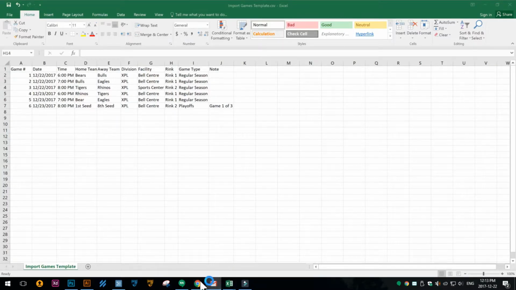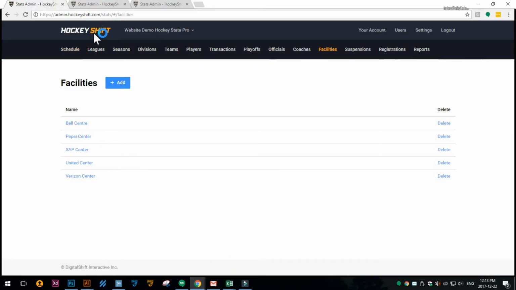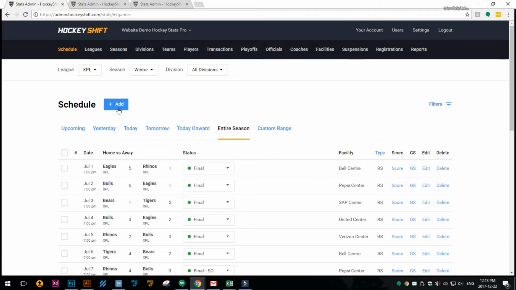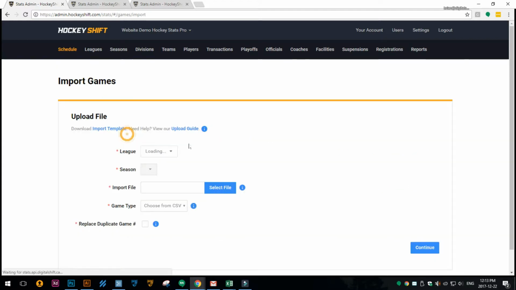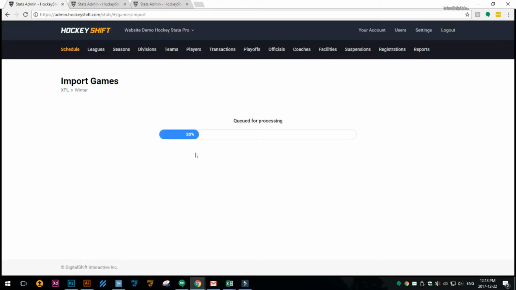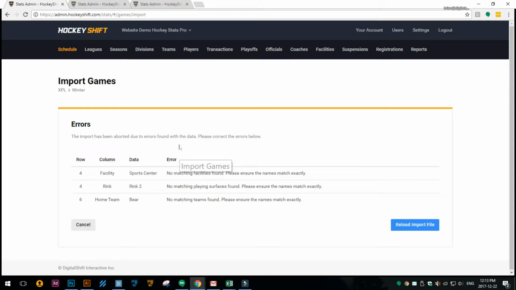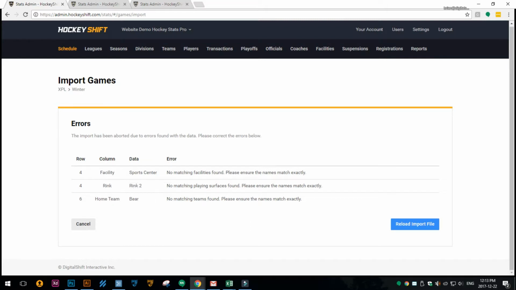And now let's go ahead and import the schedule. So here we go. We're going to go to schedule, go to import games, browse to our league, our season, grab our file. We'll say choose from the file, and we'll say continue. So you notice there's a few errors here. The Sports Center facility was not added, and the home team Bear it could not find, and it tells you what row in your sheet the problem was. So this is on row 6, there's the error here, and then on row 4 here is the error here.